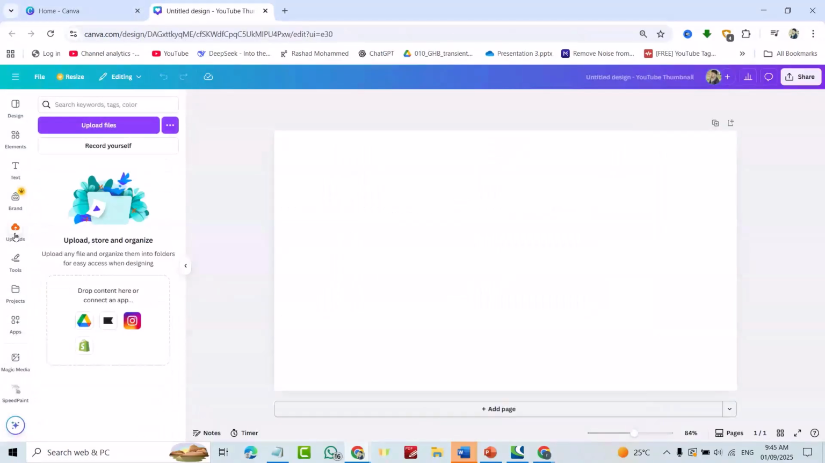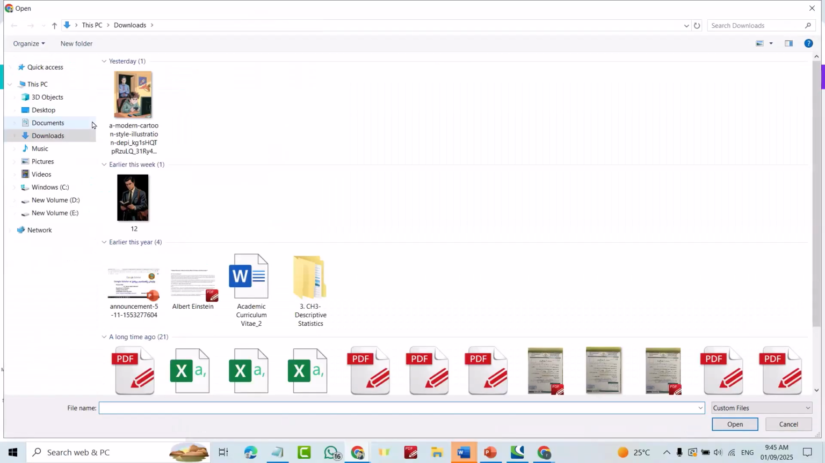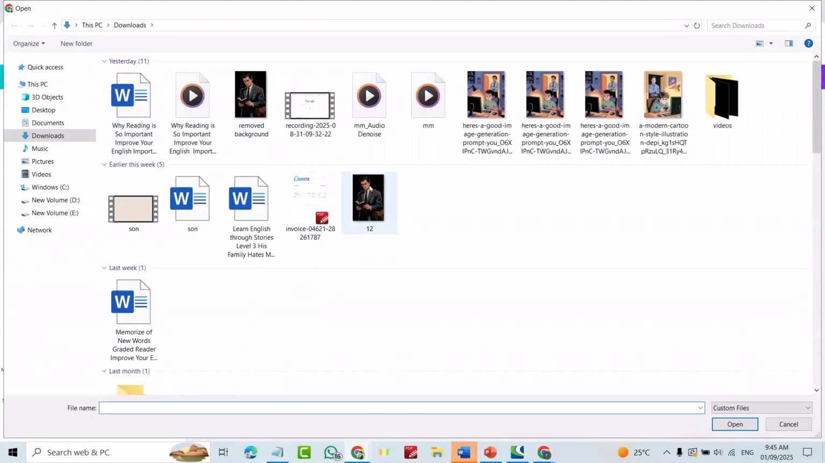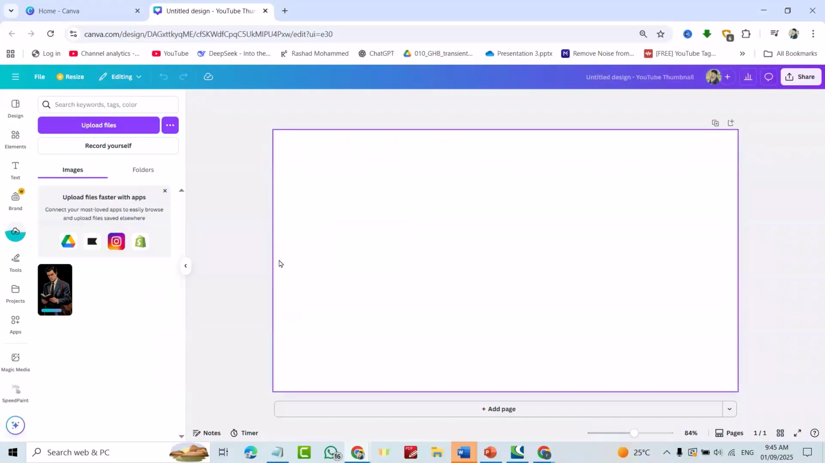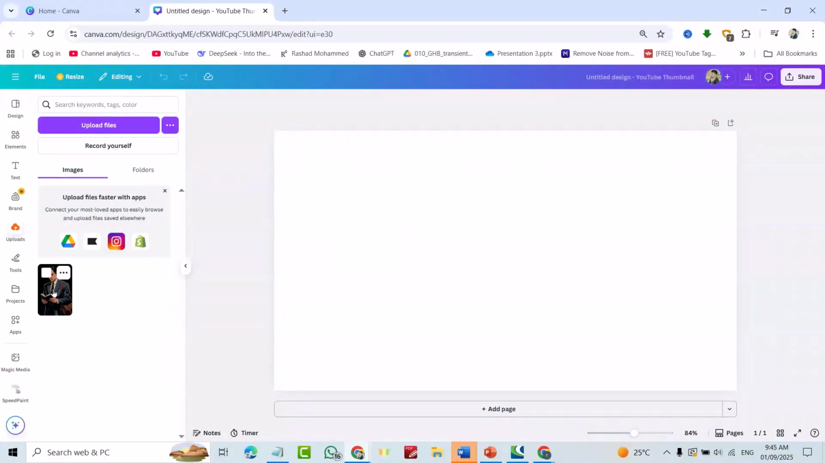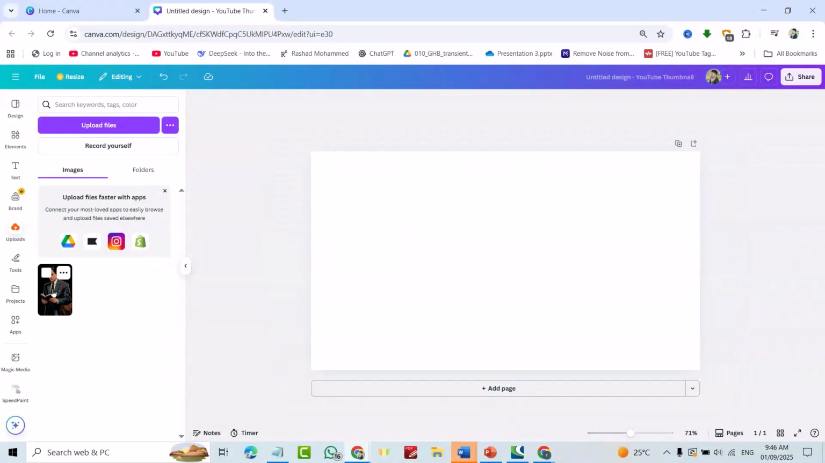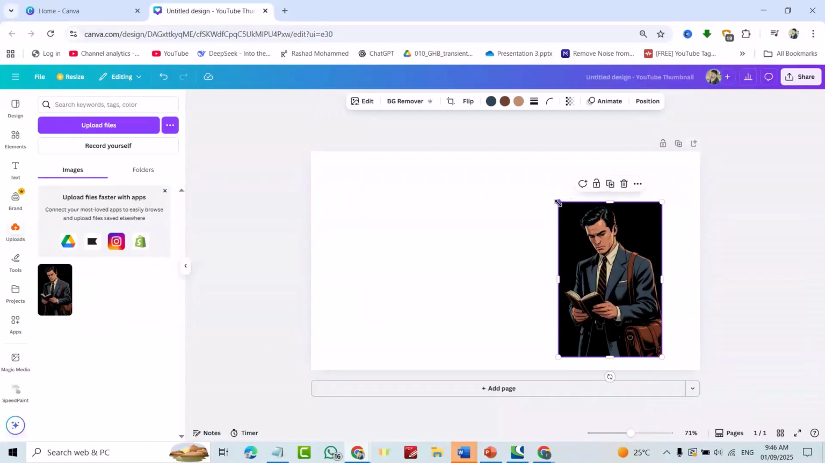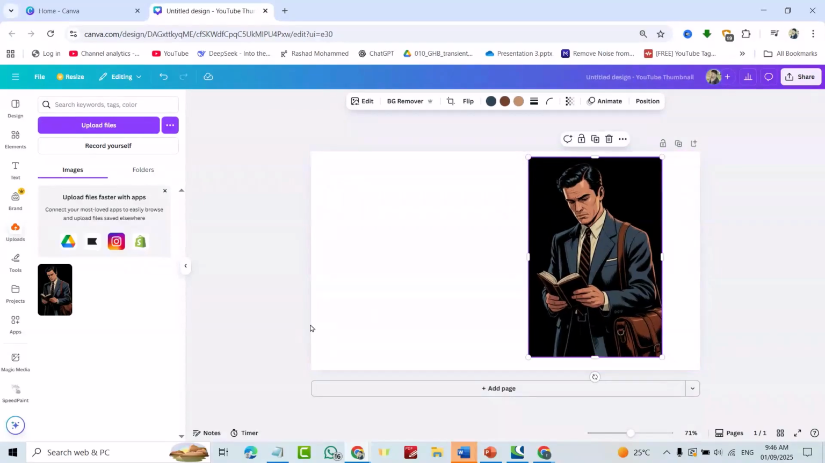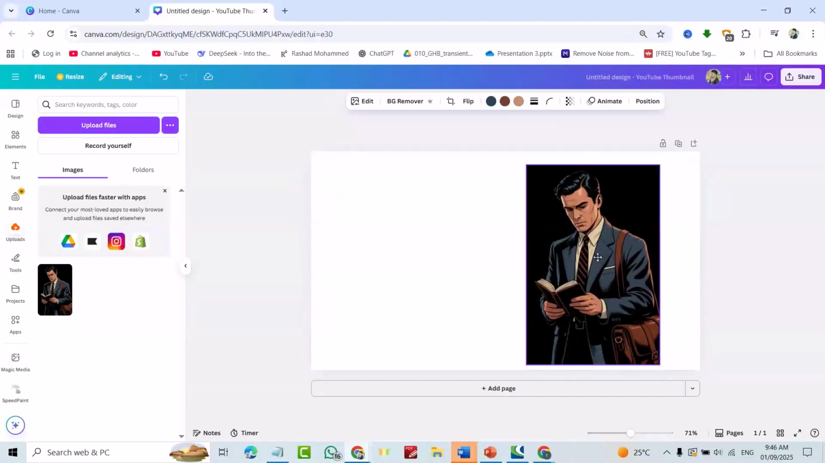Click Upload file. For example, I bring this image. Open. Good. You can bring the image to here. Good. Now, for example, I want to remove its background.